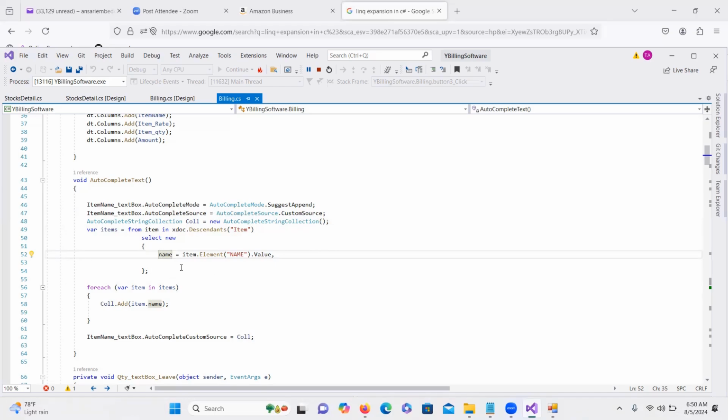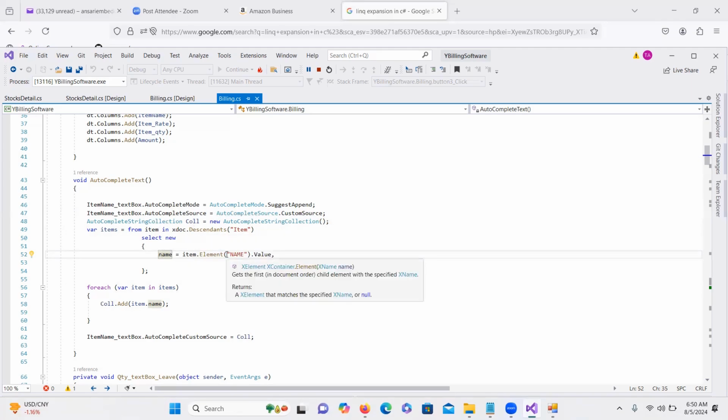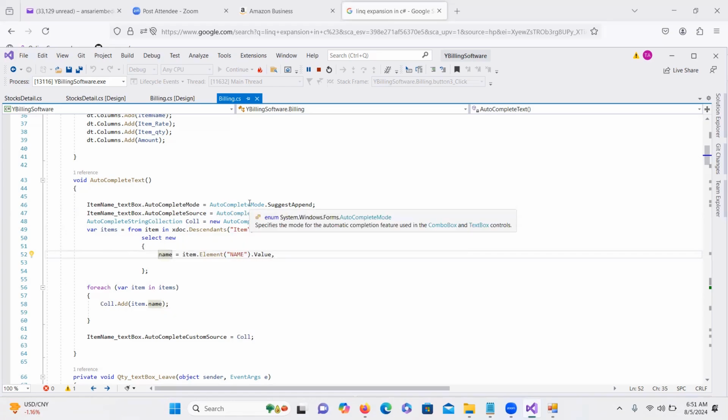But this LINQ query that we have used, language integrated query, is used because we are using XML as a database. Other than that, it is not required. If we use a MySQL database, you can use a MySQL query to fetch the details. But as we have XML as a database, we are using this LINQ query to get the details. So this is how we can implement the autocomplete feature.